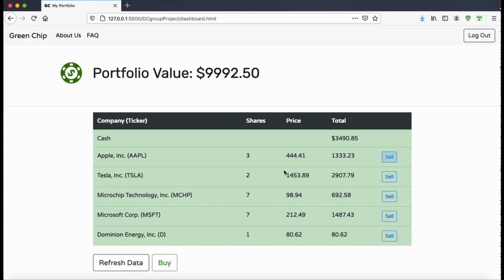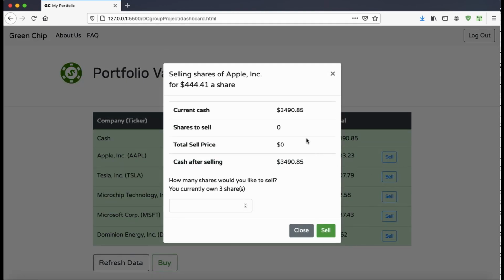Sales are made in a similar fashion, with an API call providing a price with up-to-the-minute accuracy and error handling to keep the program working efficiently.